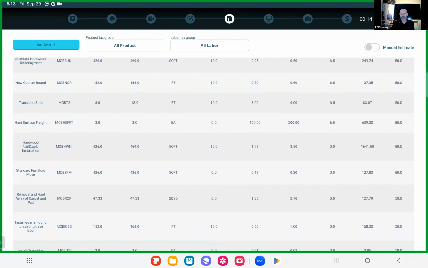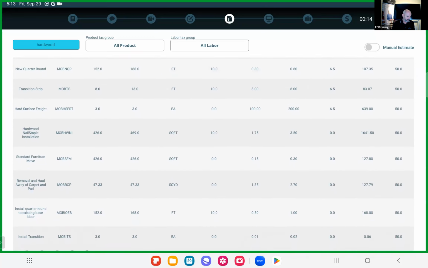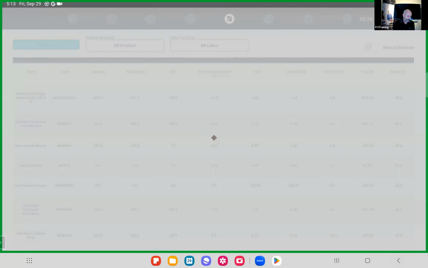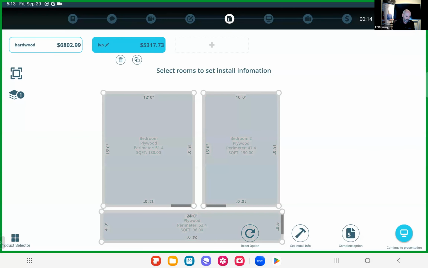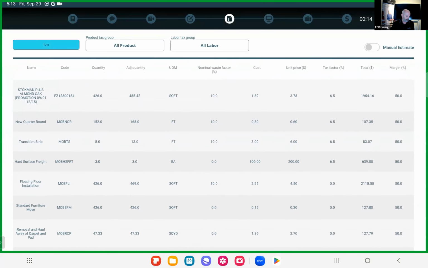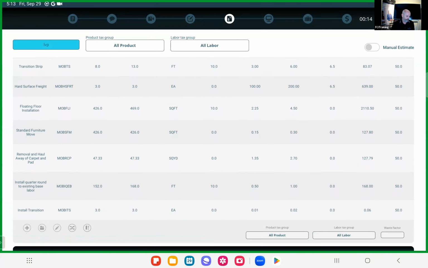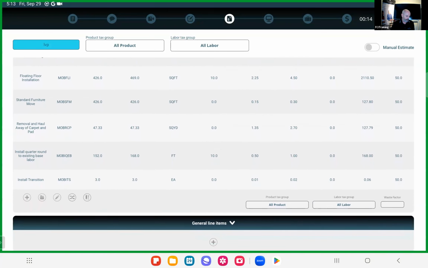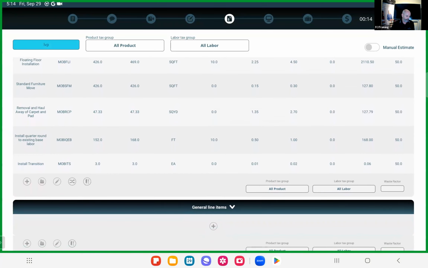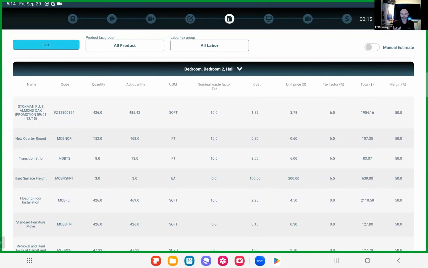And then even years down the road, you'll still be going in and making little tweaks to it from time to time. This happens to be a hardwood proposal. If I go back, I also did an LVP proposal. Let's see what that one looks like. So I've got Stokeman Plus, that's my product. And then everything else, quarter round, transition strips, freight, floating floor, standard furniture removal, and everything else is MOB. So it's the same sort of thing. 80 or 90% of this proposal comes directly from the MOB list. That's why it's so vitally important that you maintain this list.